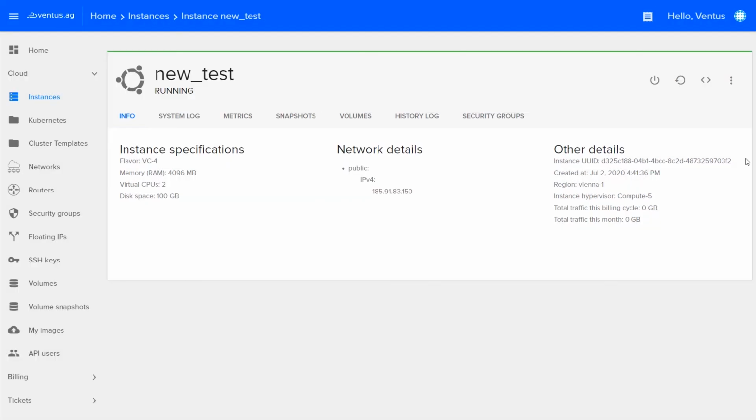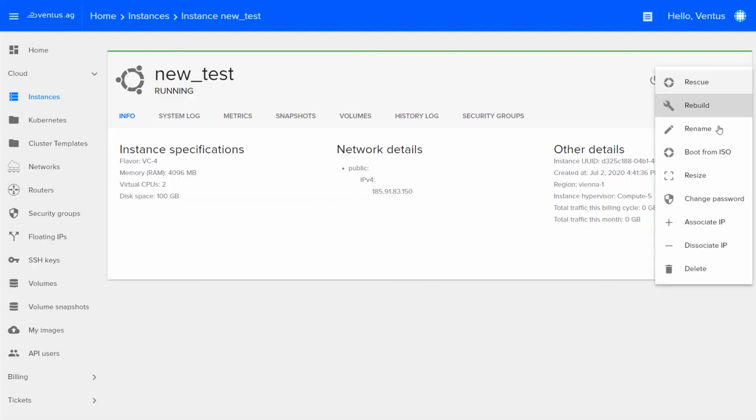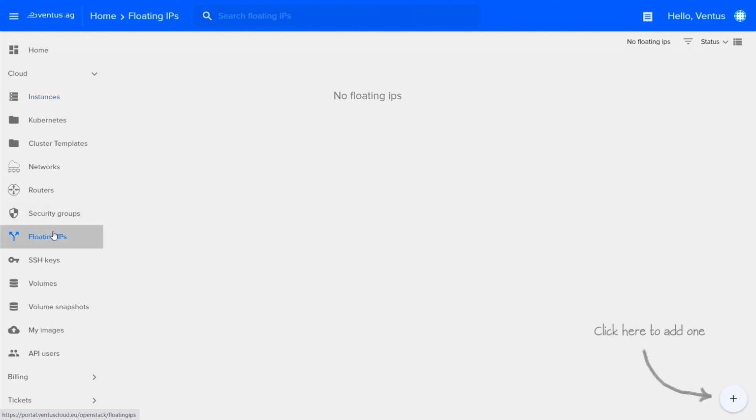The next two available actions are associate and dissociate IP. It means that we can deploy floating IP addresses and assign them to instances. So first we will need to add a floating IP. Information about this and how to use floating IPs in Ventus Cloud Portal you can find in the related core task.